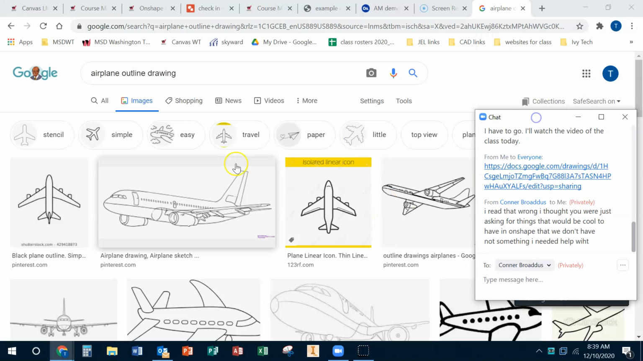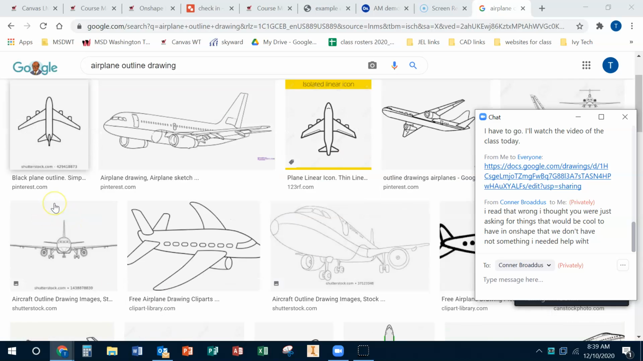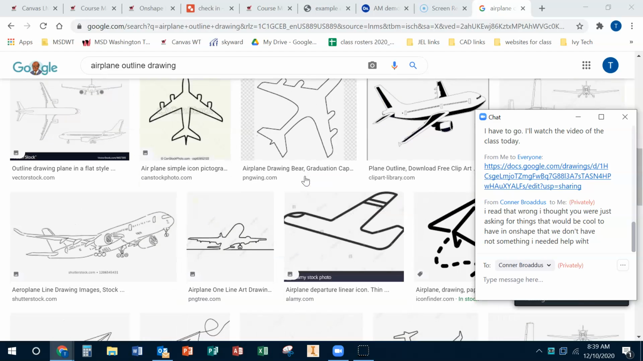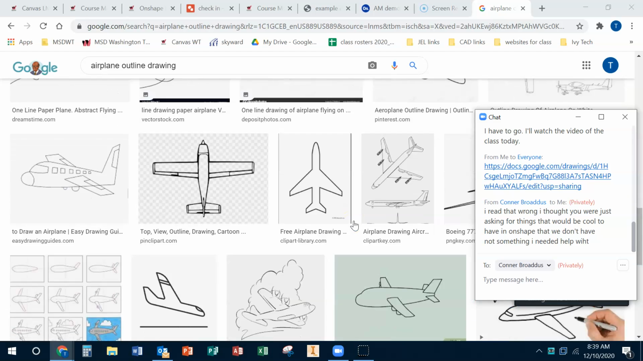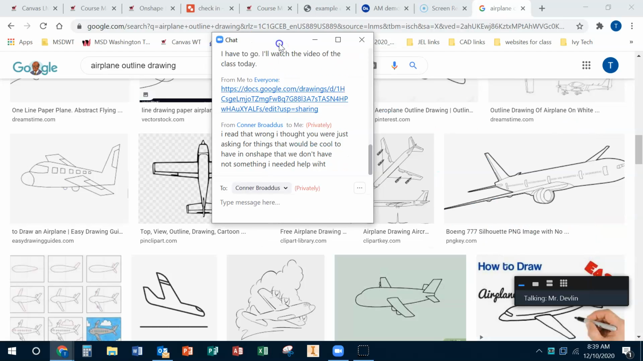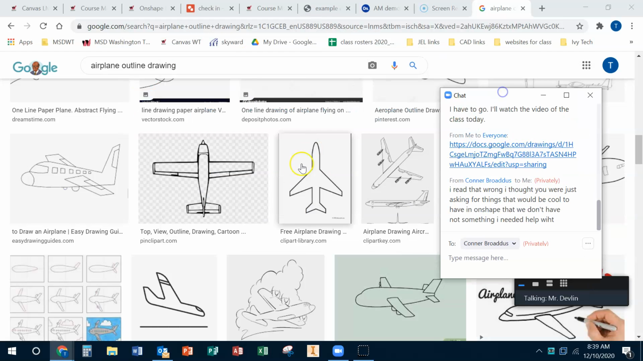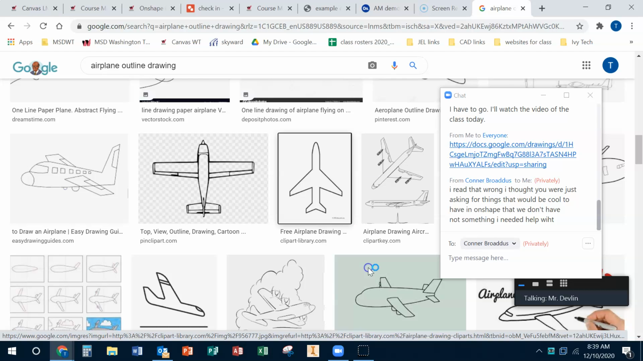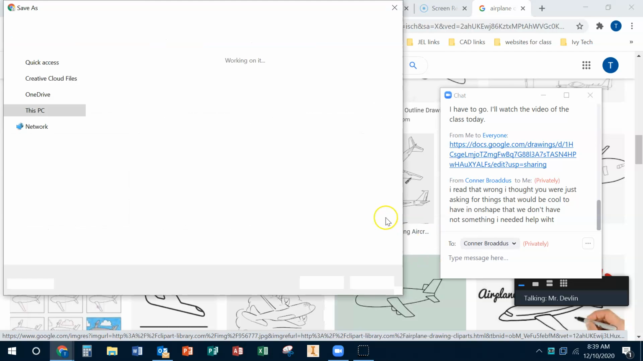I'm going to find one that is pretty easy. I think this one would work. This one would be really easy and would totally work. So actually, I'm going to choose this one. I'm going to try first: right click on it and do Save Image As.